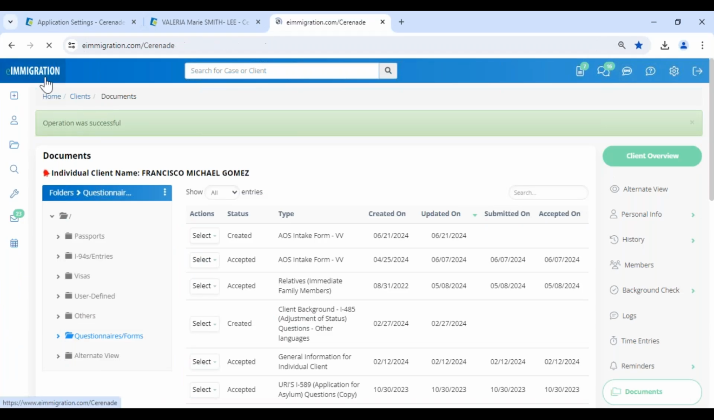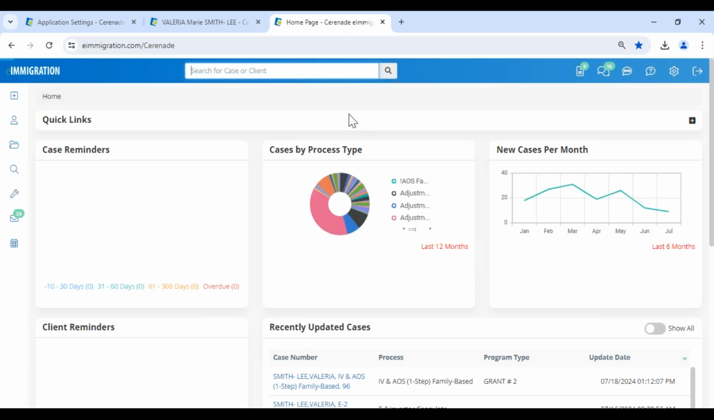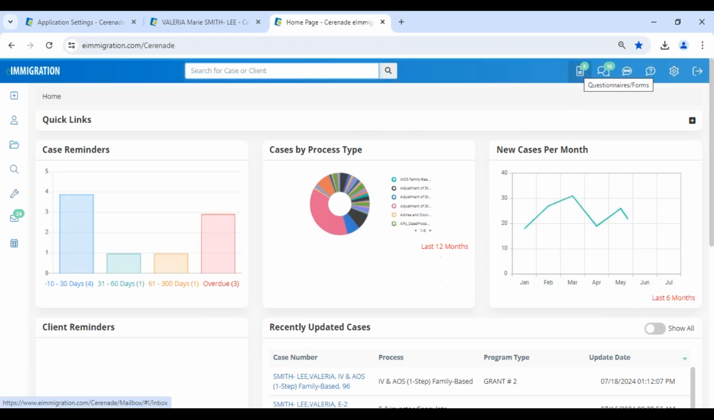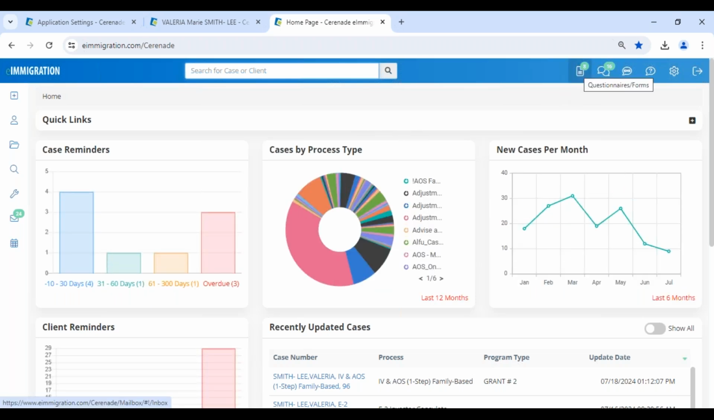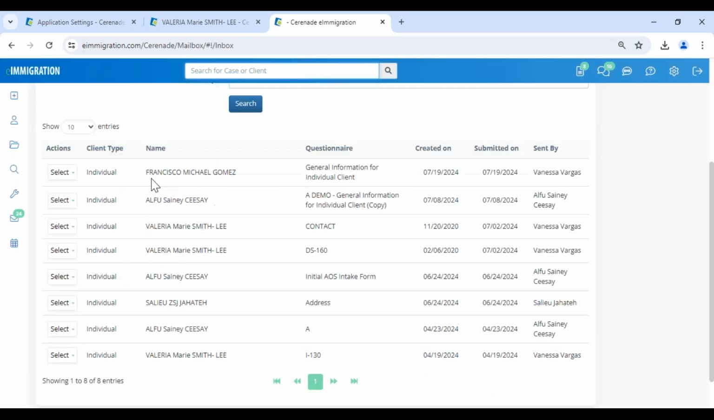Now, when you log in as a caseworker, you have on the top right corner some icons, and the first one shows questionnaires and forms. So if you do have a pending questionnaire form that you need to review, accept, or reject, then it's going to show a number. So you want to click on that icon. It's going to show the name of the person, the questionnaire, and the dates.